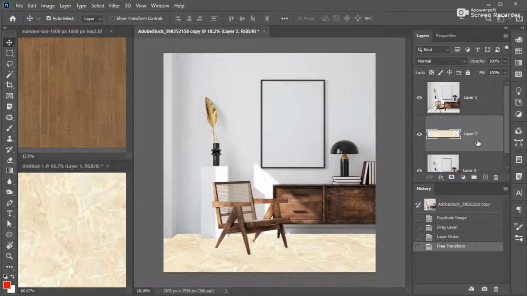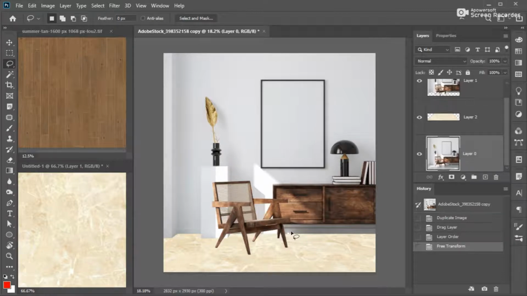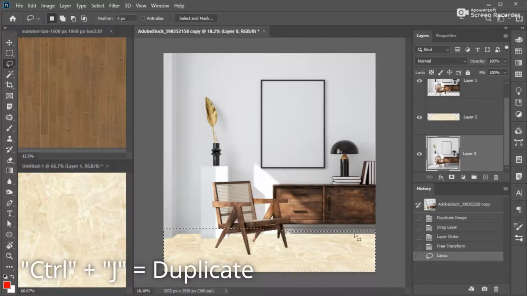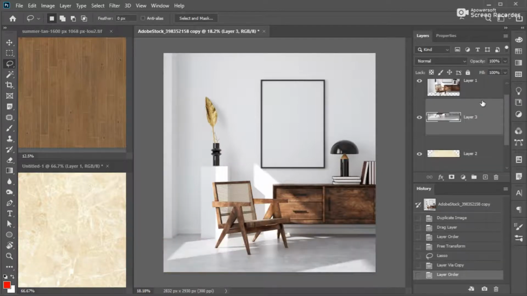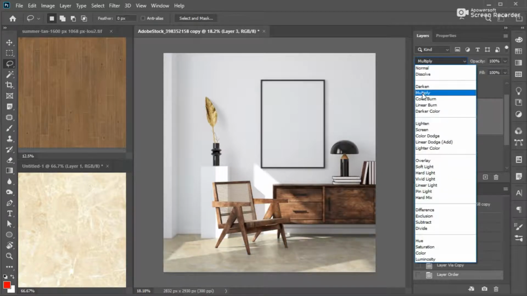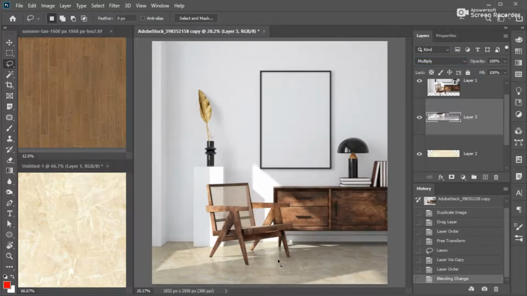And then for the magic part, and to make it realistic. Select the layer below. Encircle the areas where the flooring is, using the lasso tool. Press Ctrl plus J to duplicate. Place it above the layer of the flooring image like this. And then change its blending mode to multiply. And there you go. We realistically changed the flooring design.